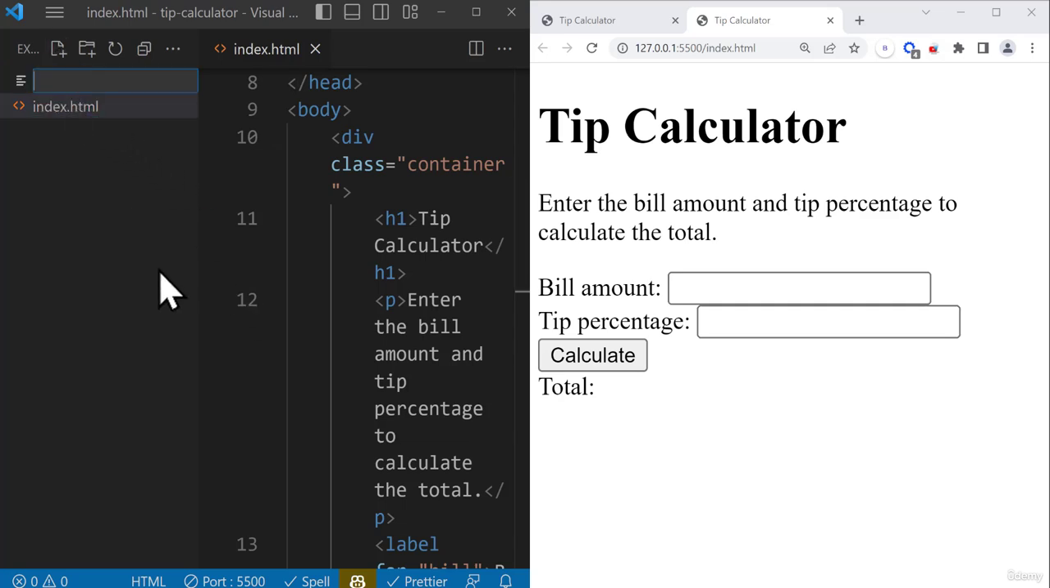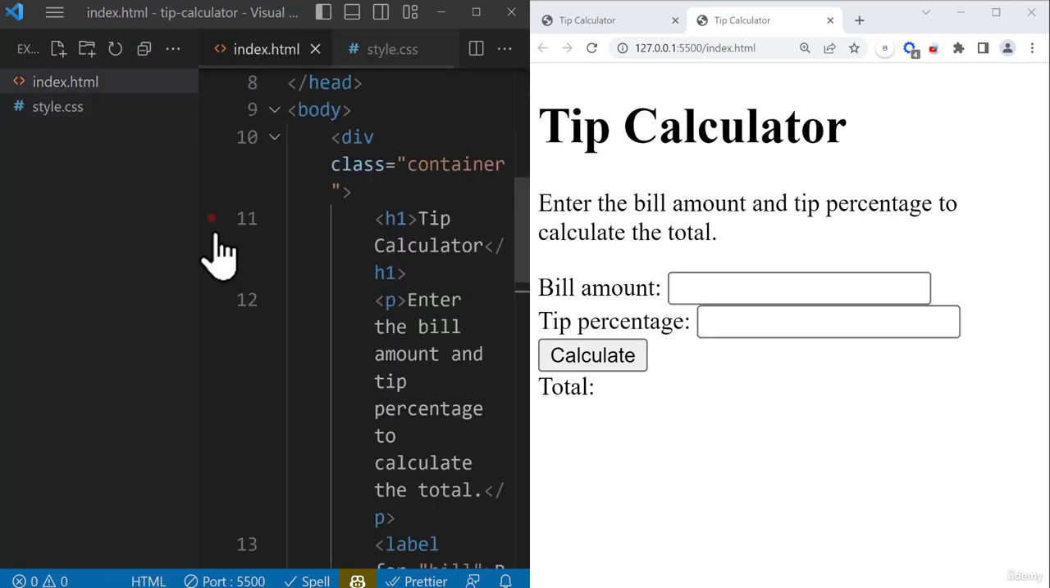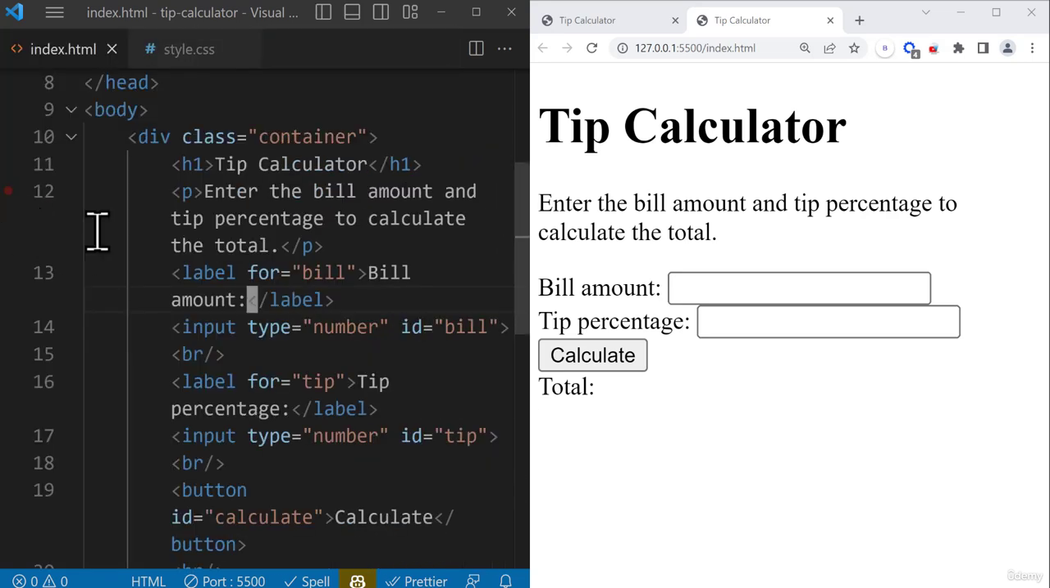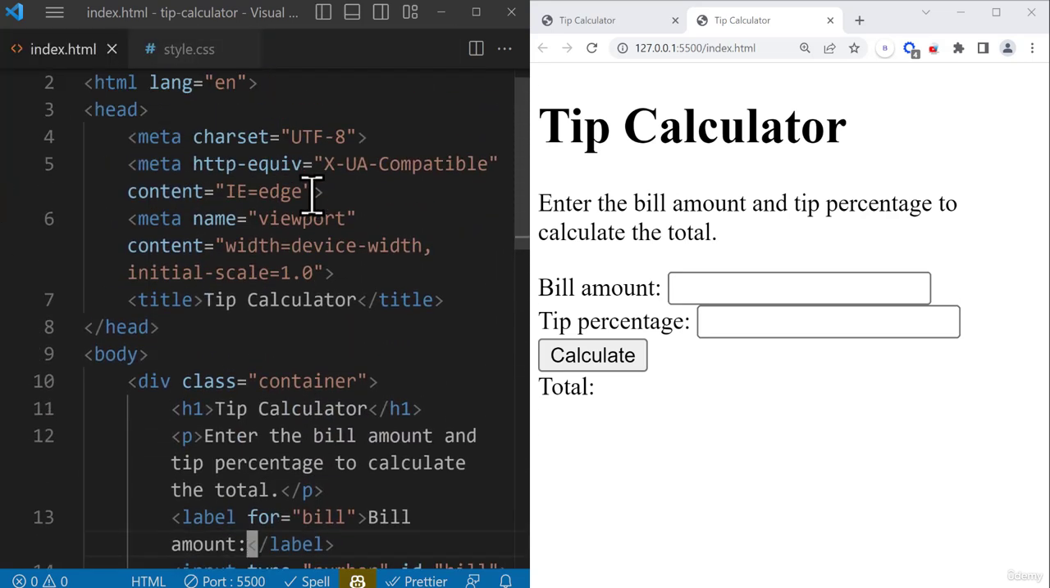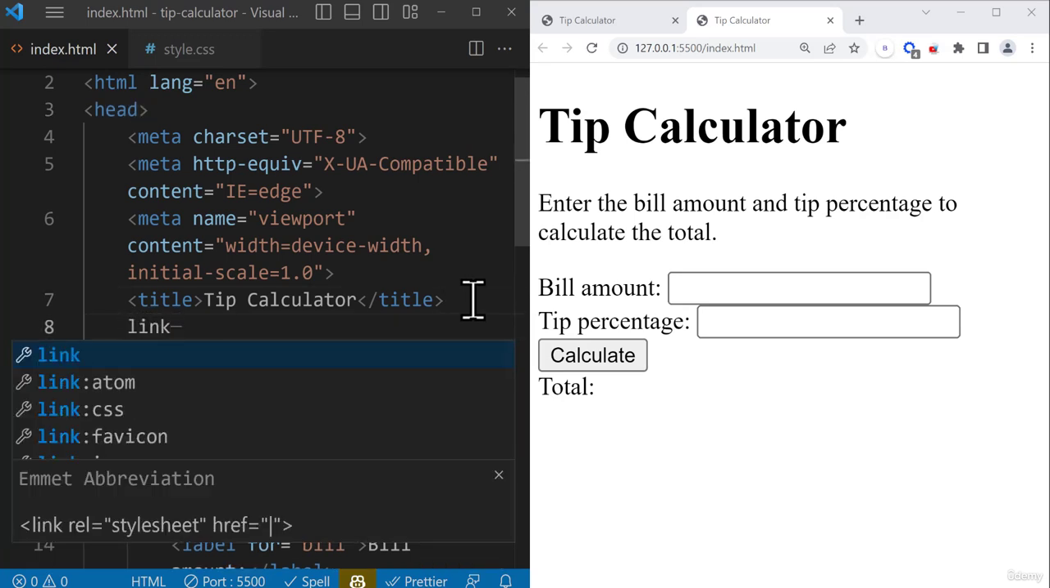And here we can click on this icon to create a new file called style.css. Before using the CSS file, we need to add a link to this file within the HTML code. So we need to come back to index.html, and inside the head tag, at the end of the title tag, we're going to add a link tag.